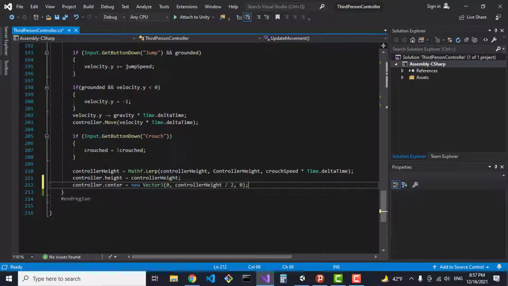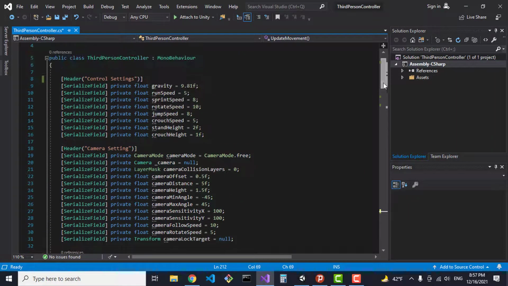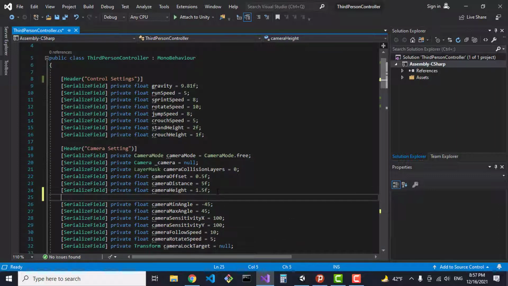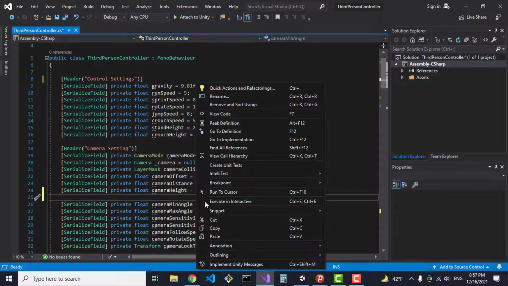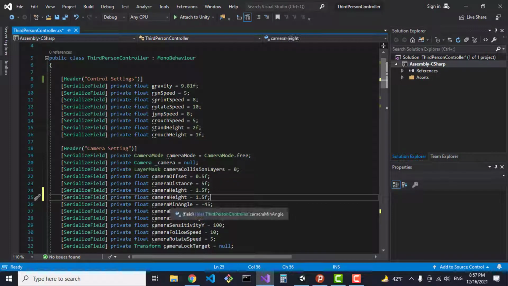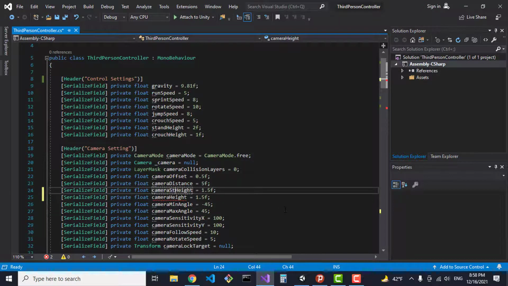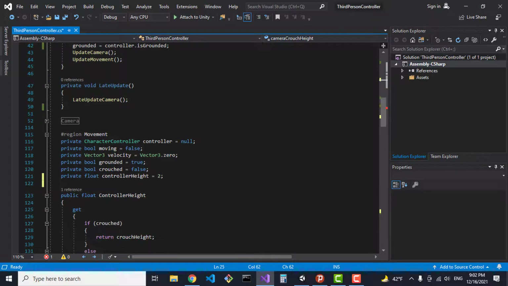We also need to do the same thing for the camera, to change the height of the camera. To do that, we're going to define 2 different heights for the camera. Here's the camera height. I'm just going to copy this and paste it here. This is going to be camera stand height, and this is going to be camera crouch height.